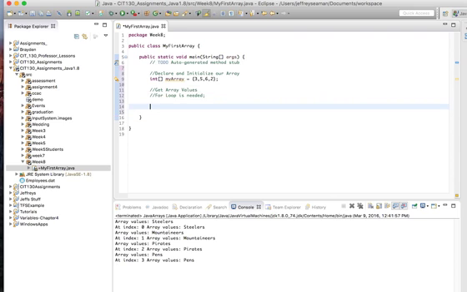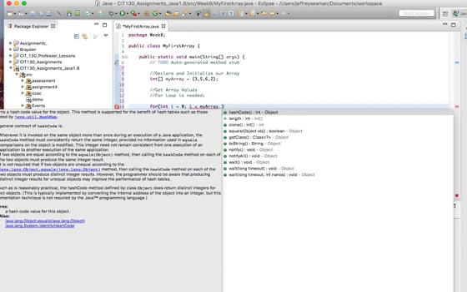All right, so let's do for int i. We'll declare our integer as i. We initialize it at 0, and then we close it. And now we're going to say i, which is 0, is less than my array dot length.